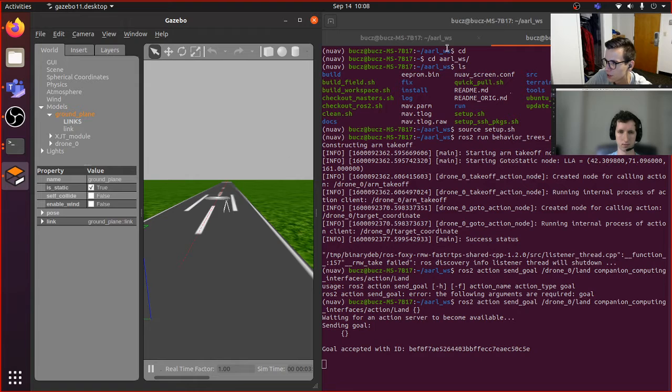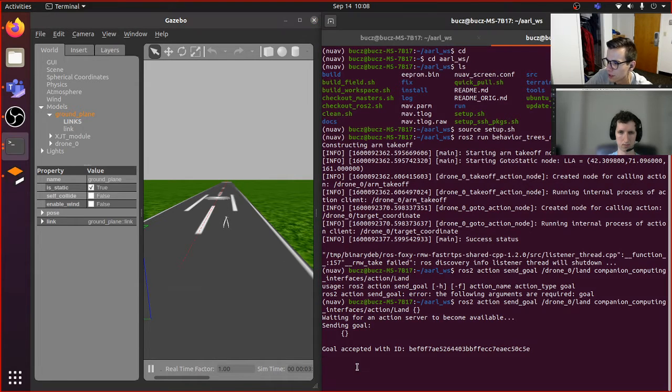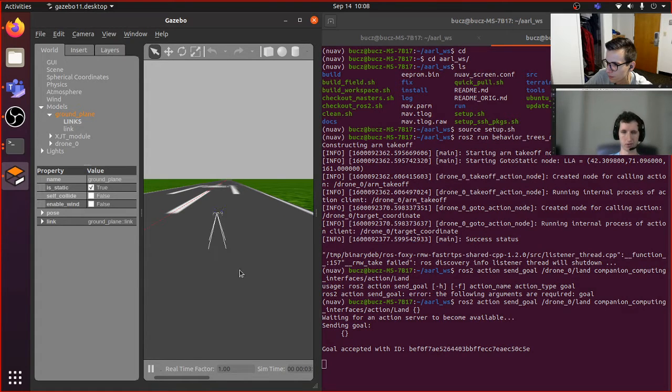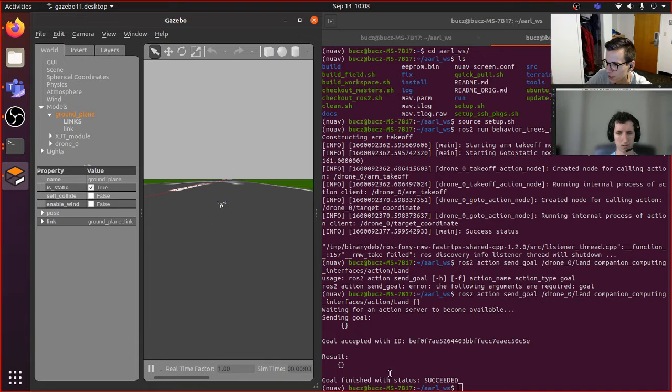Okay, I'm going to close the simulation and open it again, and I'll show you some more. If you see this, it means a process is running, and you can't type in another command on top of it. So you have to wait for it to land, and once it lands, it should accept the goal and stop that command. See, succeeded, and we're landed.